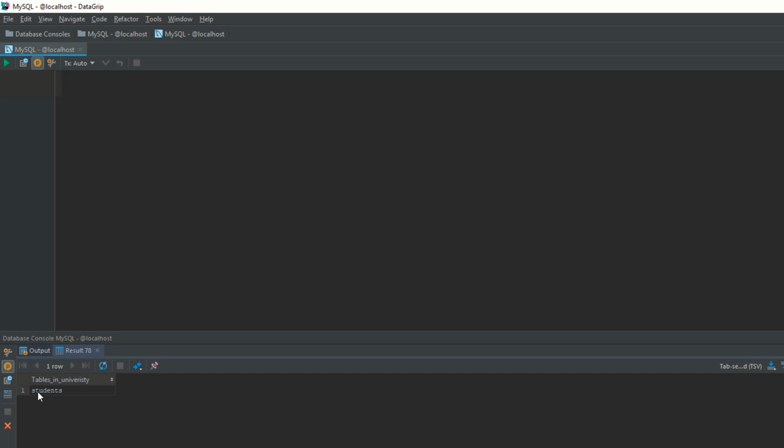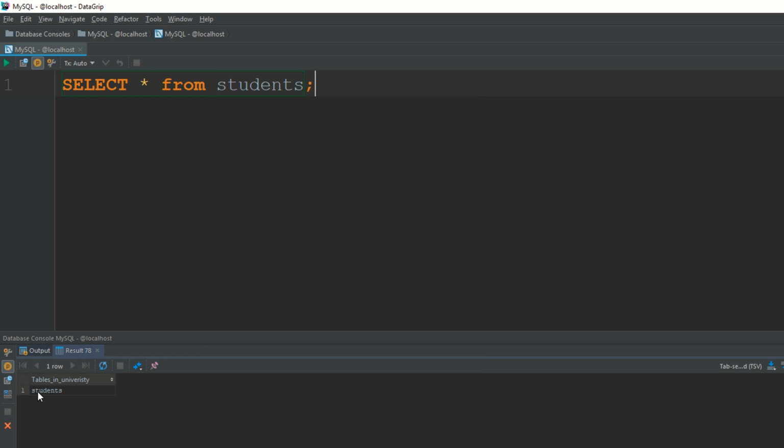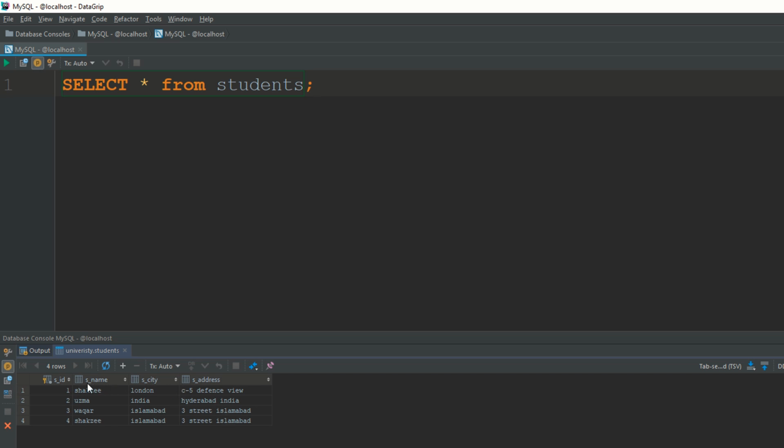Now I can select all the records. I want to show all the records. I am saying SELECT * FROM which table? students. Control enter. As you can see, it's showing us 4 records in the students table. The star means show me all the records in this table. It's like English. You are saying SELECT * FROM students, that means you are saying select all the records from the students table.